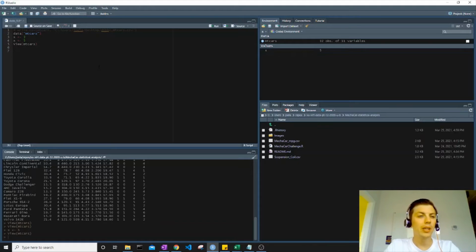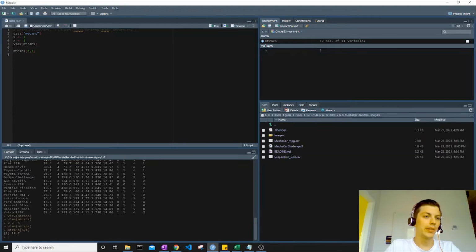So first thing, let's just select some of the data. So if we do mtcars and then open bracket 5,1 bracket, Control Enter, you can see down here it's giving me 18.7, and it's storing it nowhere because we're not using that assignment operator anywhere.